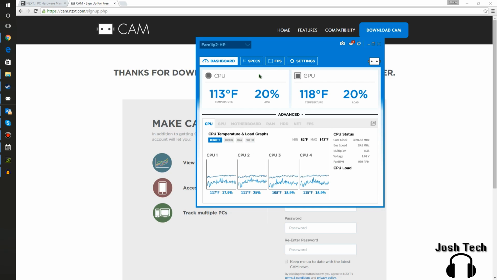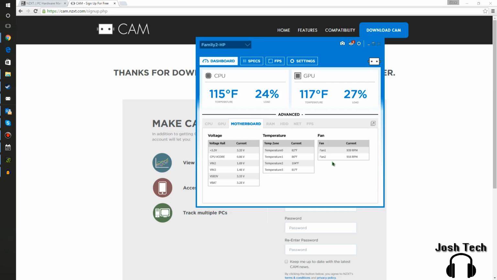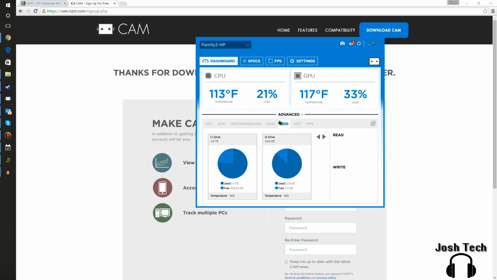And then over here you can look at your GPU. You can see everything about your GPU. Motherboard, you can see what the current voltage is, and everything else, including fan RPM. RAM, you can go ahead over here and take a look at what your RAM is doing. Mine is currently at a nice 36%. It's about average for me, given that I have 12 gigabytes of RAM.